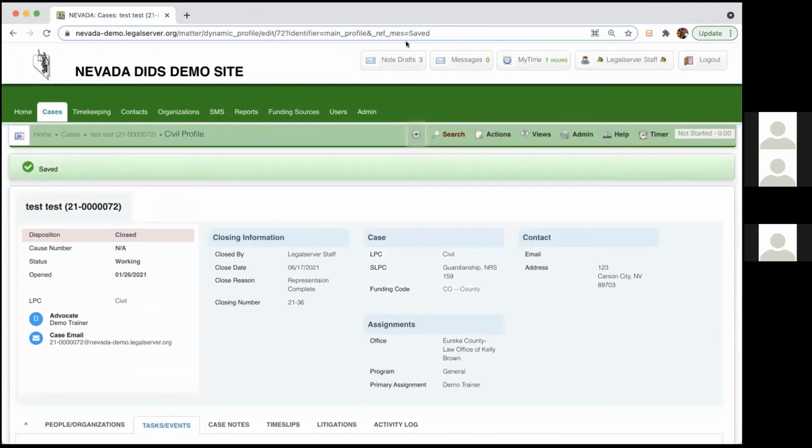All right, so that is everything for just a general case management overview. And we're going to start to get into some of those more specific details of timekeeping and activities. I'm actually going to start with activities since we're already on our case here. We'll talk a little bit about that. But I just wanted to pause.